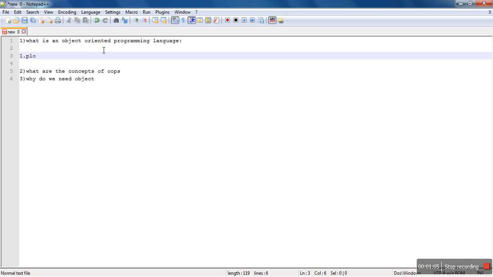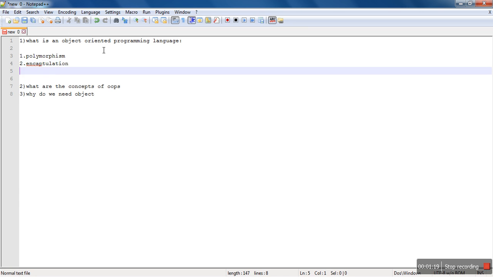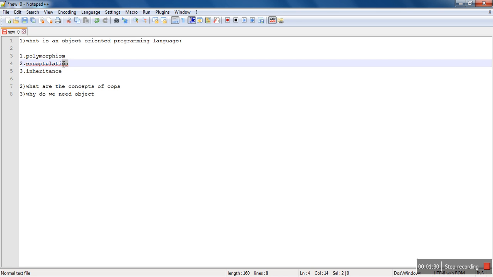The first one, polymorphism, and encapsulation, and the third one is inheritance. Or encapsulation, polymorphism, and inheritance. So these three are the features of an object-oriented programming language.